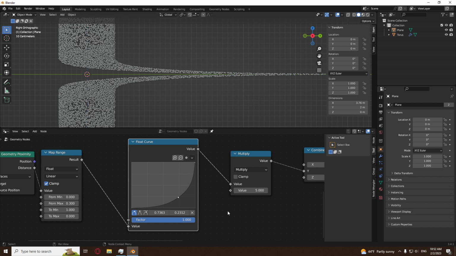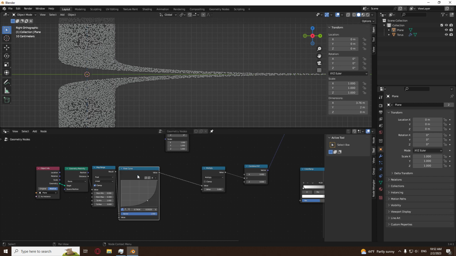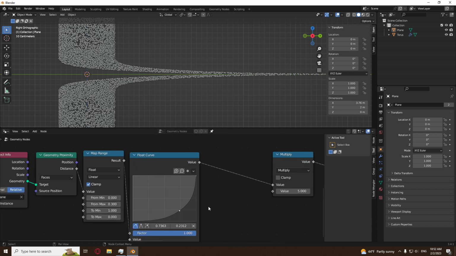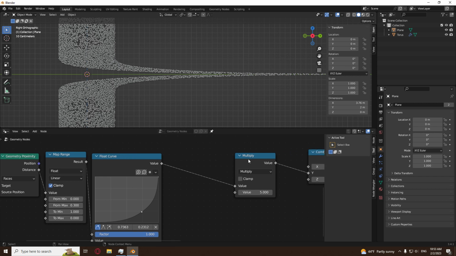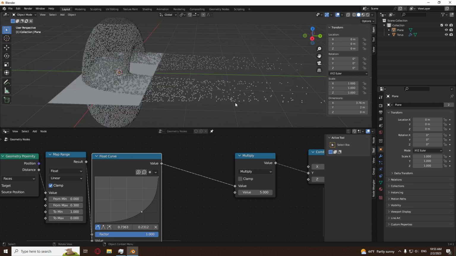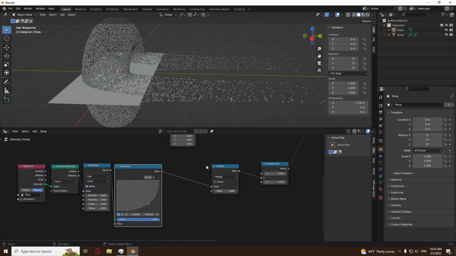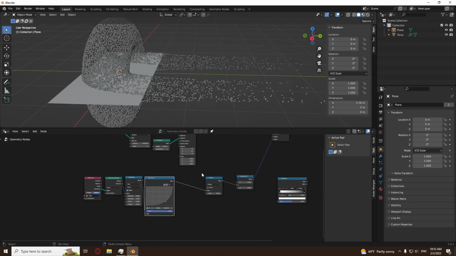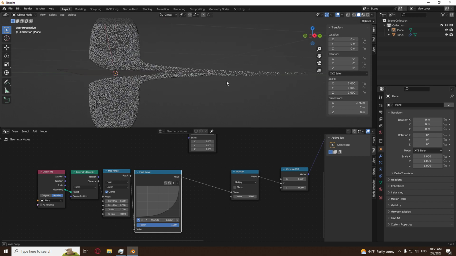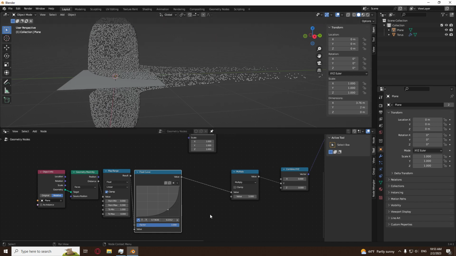Right, like that. And the thing with the float curve is, I think it just returns the maximum value to be at 1. So you can't just put the multiply back here and then add the float curve and expect everything to work the way you want it to. You have to multiply it afterwards like that. But anyway, I think that's good.